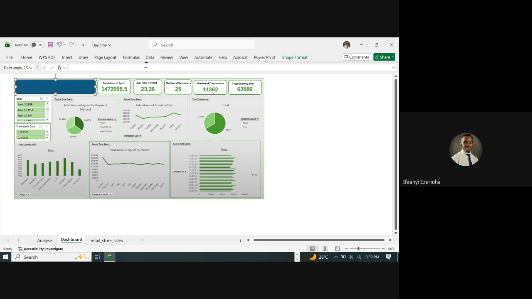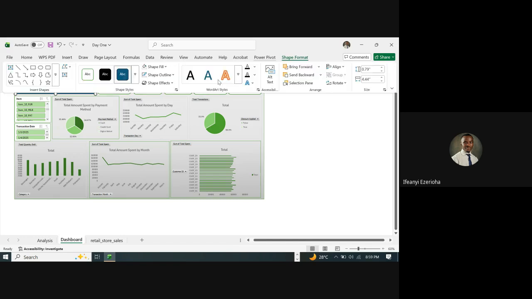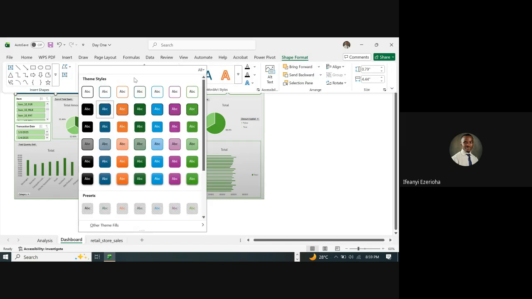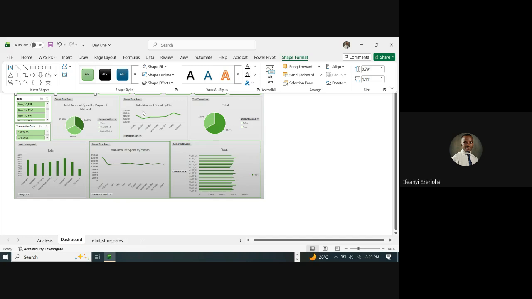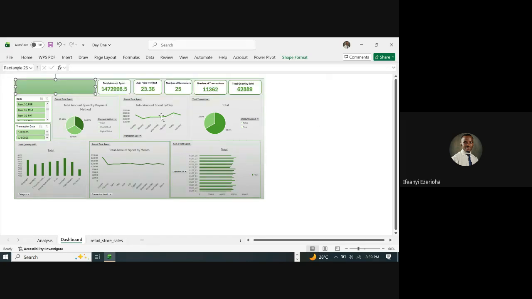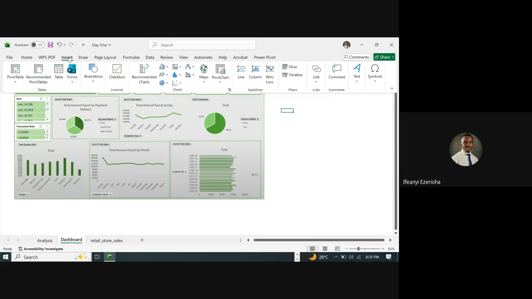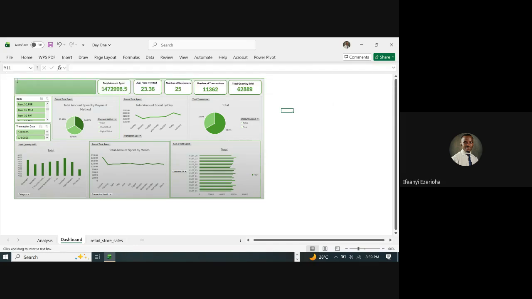right? And let me change the color to light green, right? And let me now insert a text box, right? Let me insert text box on it, and I'm going to type sales, retail sales analyst, right?